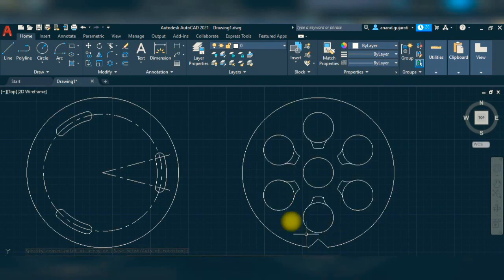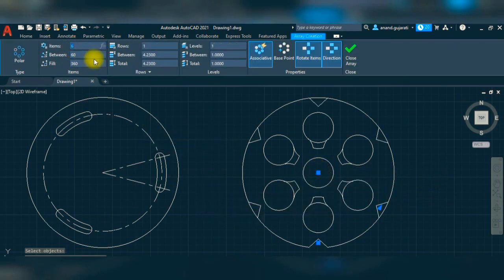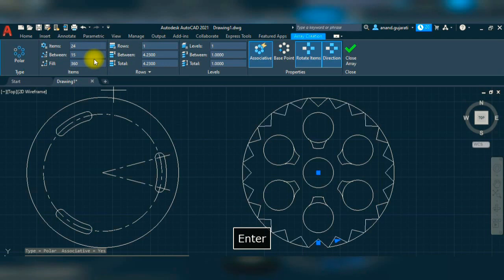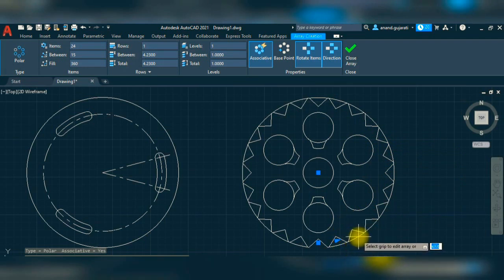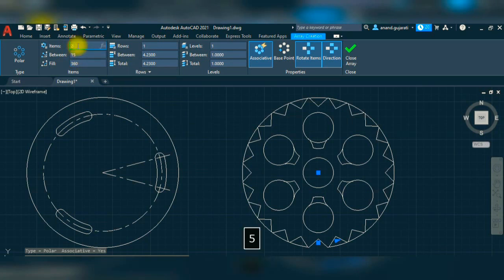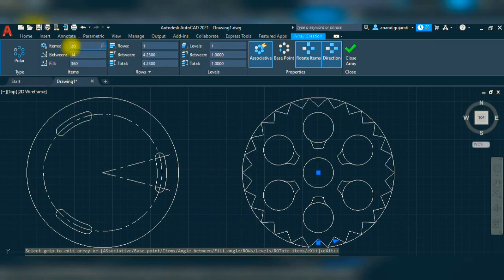The last one is this. I'm using the polar array command. Select the object, press enter, select the center point, and I give 24. As you can see, it will create it. But make sure that the trim is not applied. The trim is not applied. No issue. We give 25, it will be done. We give 26, it will be done. We give 30, it will be done.